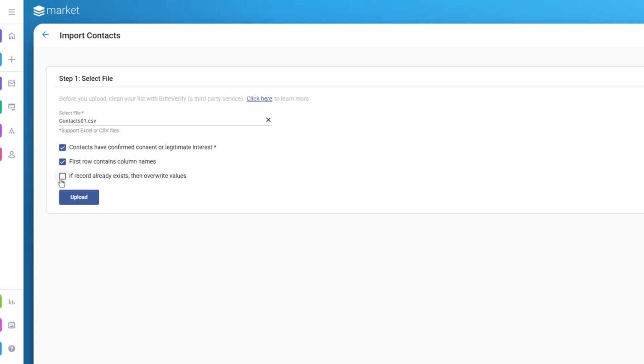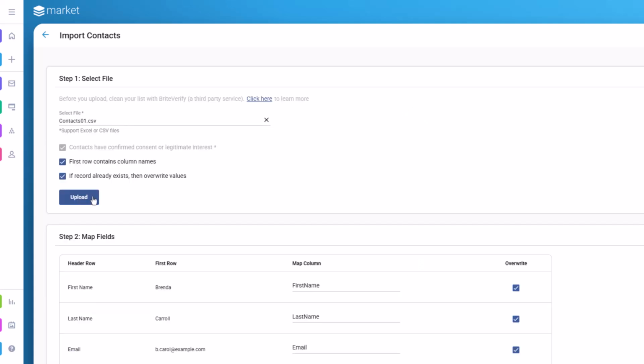Finally, you have the option to overwrite all field values for records that already exist in your Sugar Market database. You also have the option to individually check each field on step 2. If the list you're importing has more current information than what you previously have, we recommend checking this box. This will supersede any information that is currently stored, and the mapping to a record is based on email address. Once all changes are made, click Upload.